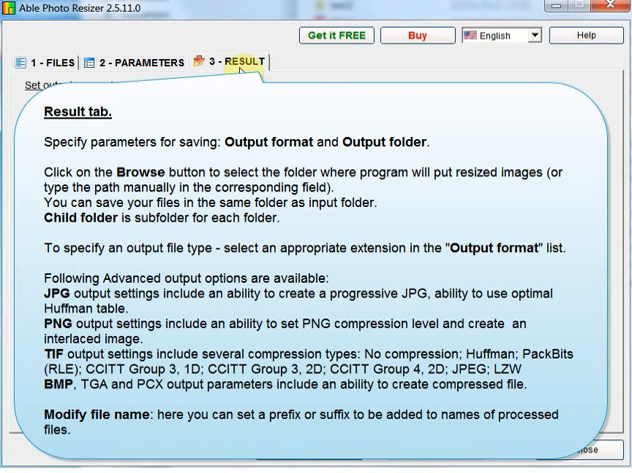Result tab. Specify parameters for saving, output format and output folder. Click on the Browse button to select the folder where the program will put resized images, or type the path manually in the corresponding field. You can save your files in the same folder as the input folder. Child folder is a subfolder for each folder.